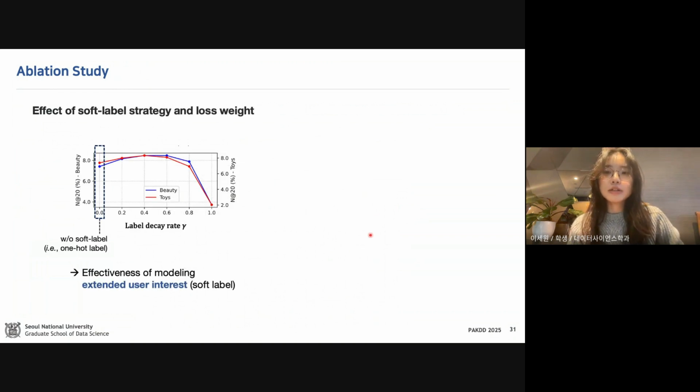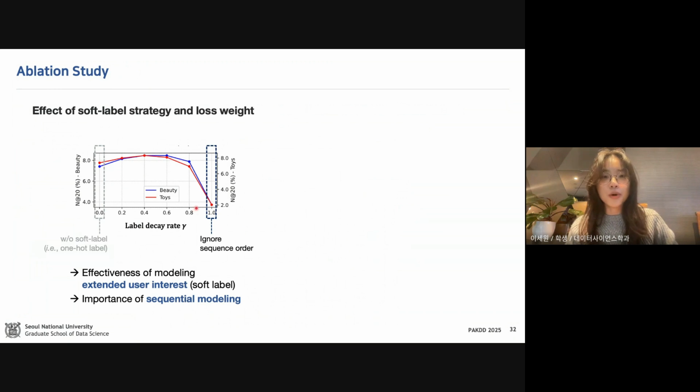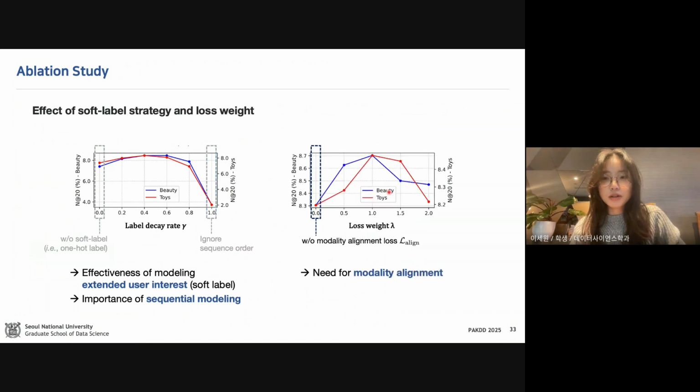And next, we analyze our soft label strategy during training. Not using it at all results in worse performance than the peak, showing the effectiveness of modeling extended user interest. Setting the decay rate to 1 corresponds to giving the same weight to all of the future items without considering the sequence order, which significantly degrades performance. And this indicates the importance of sequential modeling. And for the modality alignment loss, removing it by setting the loss weight to 0 performed the worst, which demonstrates the importance of modality alignment.